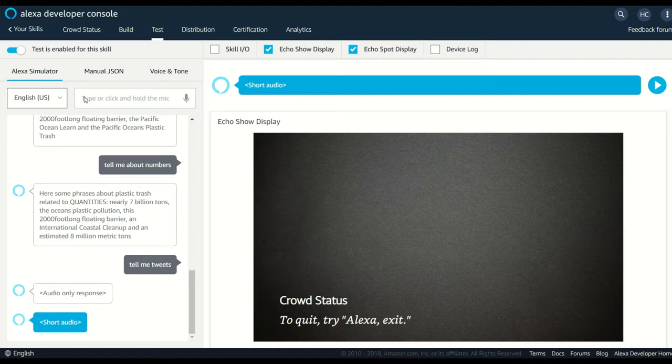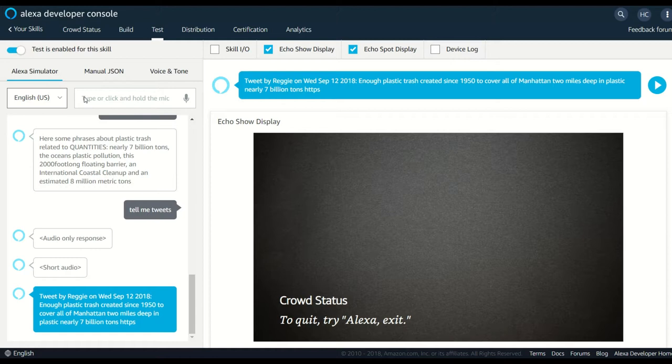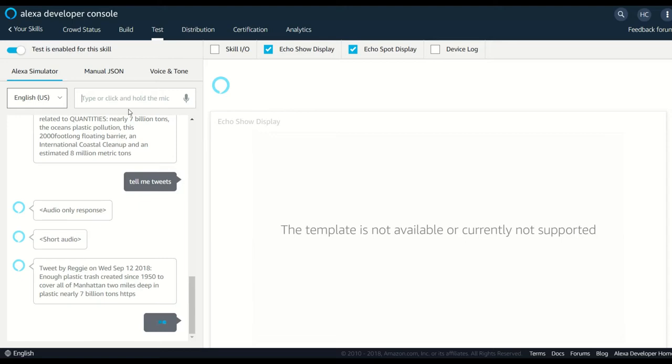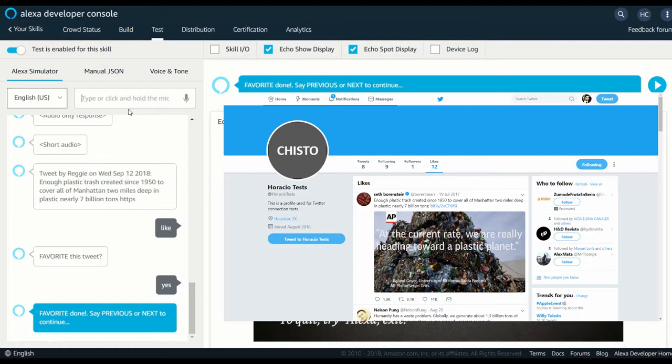So here I can start reading the tweets. September 12th, 2018. Enough plastic trash. Right now, I can say just, I like this one. Favorite this tweet? Yes. Favorite done. Say previous or next, so I can continue navigating.